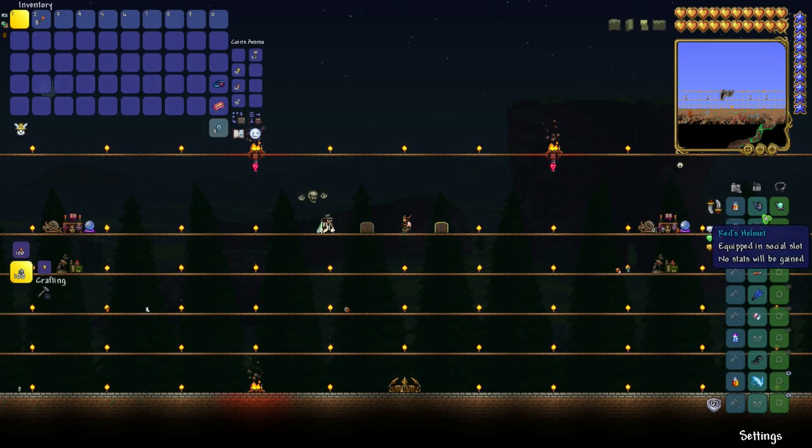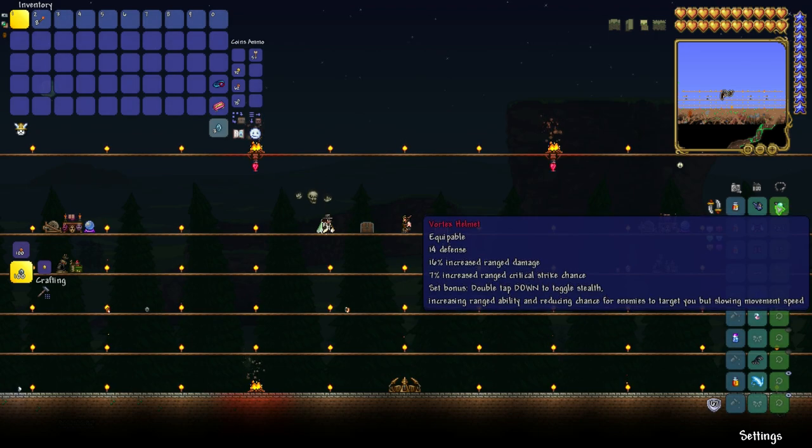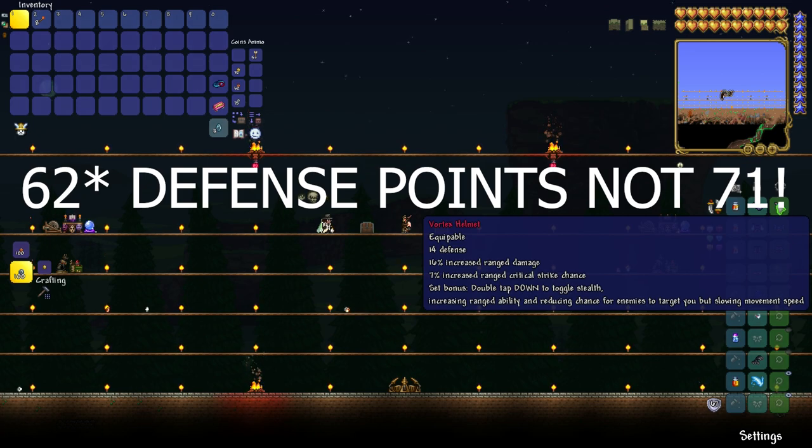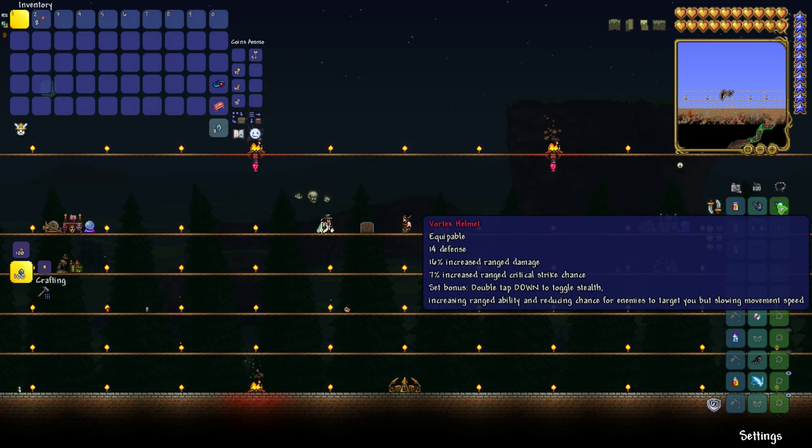For the armor, we'll be using the Vortex armor set. This armor set gives you a total defense of 71, and the Vortex helmet increases your ranged damage by 16% and increases your ranged critical strike chance by 7%.